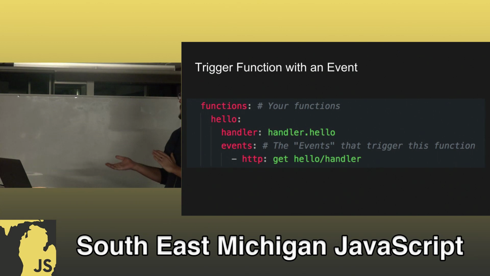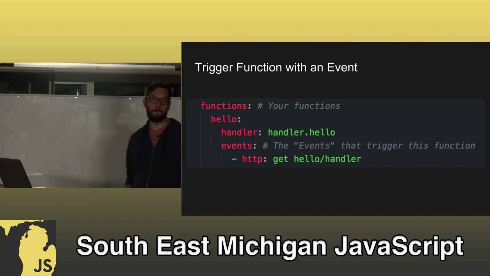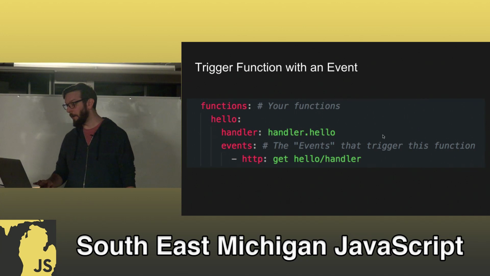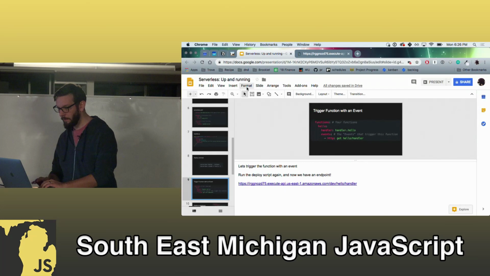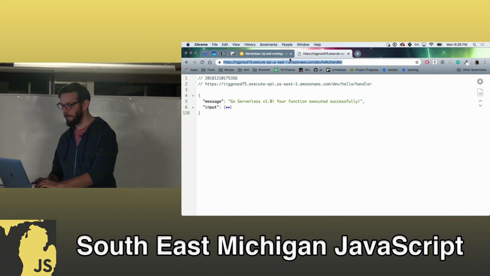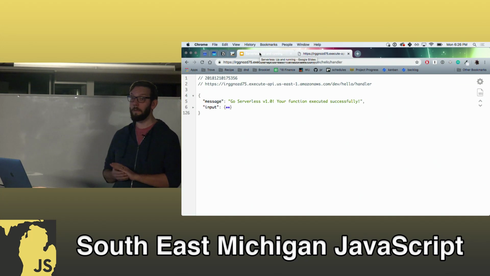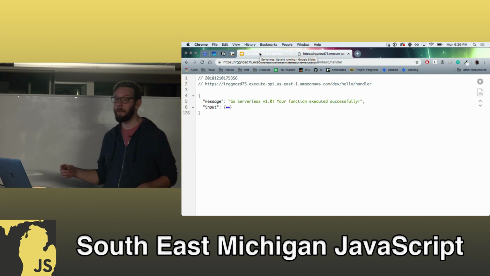Now I want to be able to trigger this from a URL, not just by calling some command line function. So here's where events come in. Here I'm defining an HTTP event, and when I hit this route, hello/handler, it'll trigger the function. And we can see what that looks like right here. You can see I have a really ugly URL. You could set up mapping later on, but there is our route and our result. And mind you, once you get connected to AWS, this really just takes a couple minutes to get to this point.